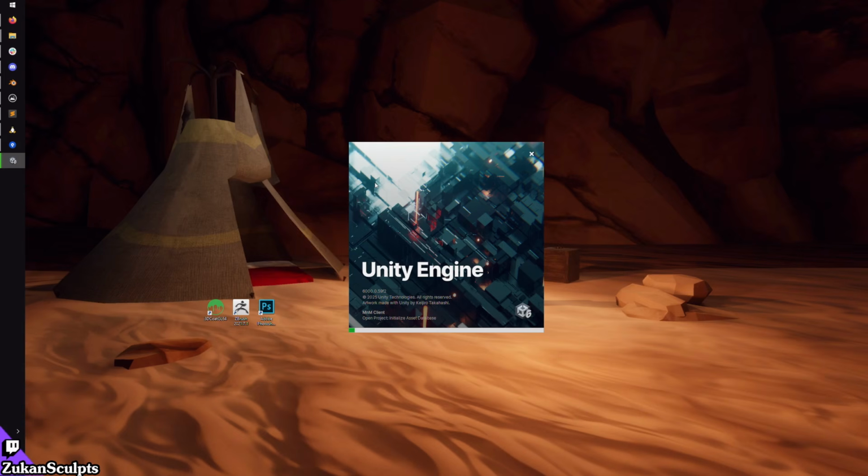I mean, I didn't have to redo all the assets at least. I just had to set up all the stuff in Unity again, basically. So still a pain in the ass. While this is loading up, let me download this thing I got.